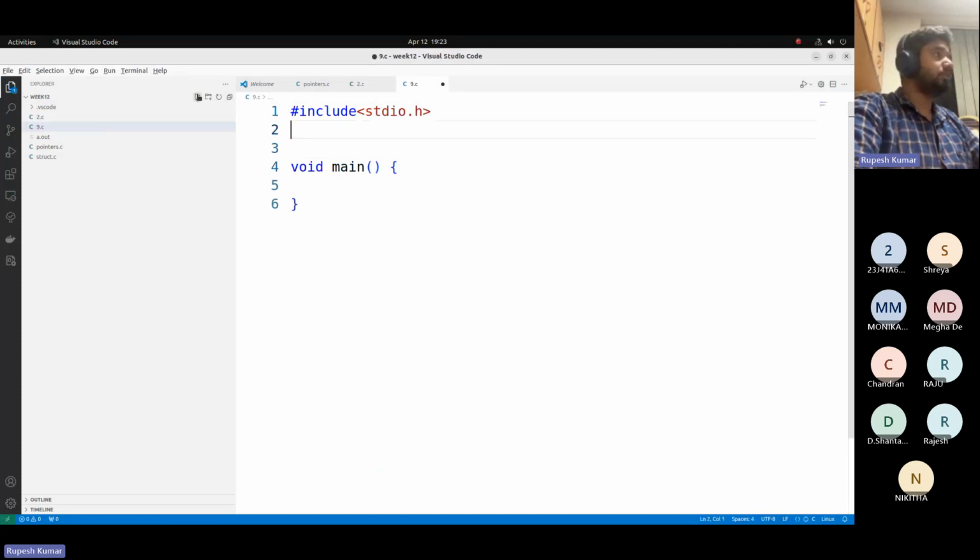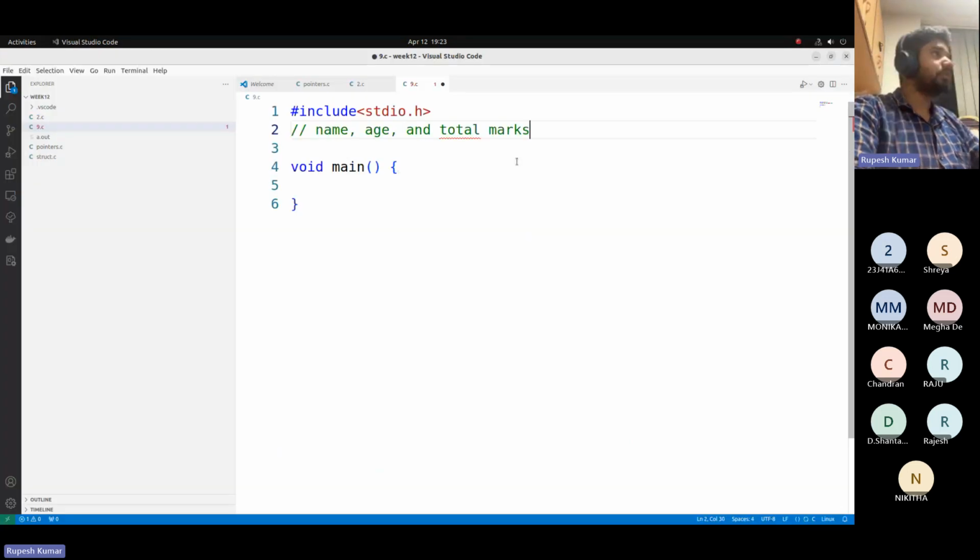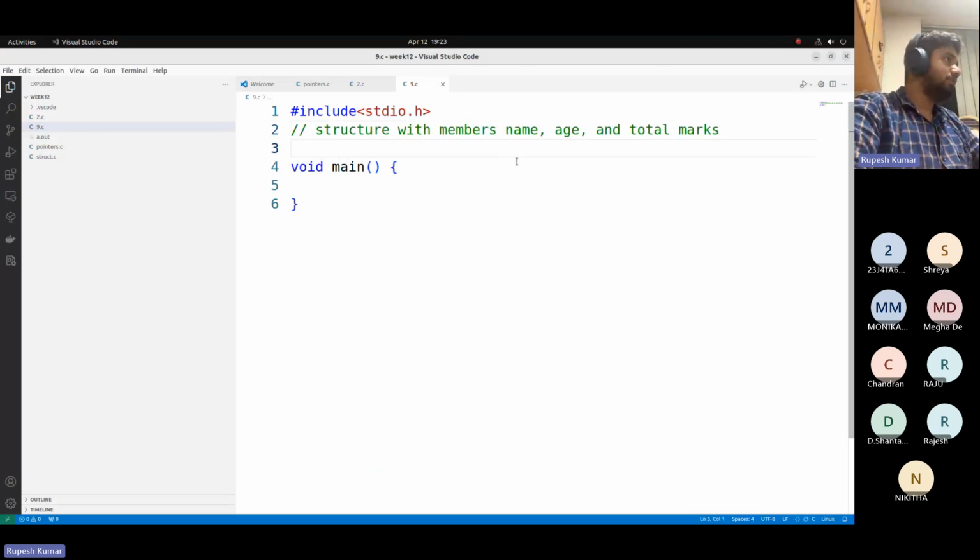So we have to create a structure with members: name, age, and total marks. And we have to create two variables of that structure and store the values. Is my screen visible? Am I audible?